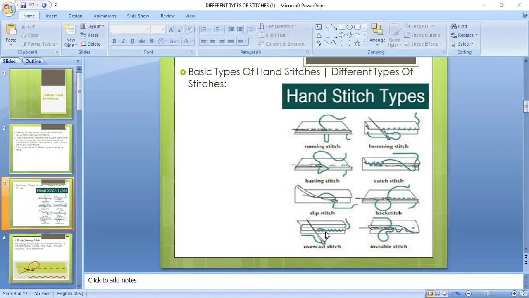Basic types of hand stitching: you can see in the pictures the running stitch, hemming stitch, basting stitch, cat stitch, slip stitch, back stitch, overstitch, and also invisible stitches. Many home sewing and custom-made garments continue to use hand stitches permanently as a finishing technique, such as hemming, securing, fastening, etc. So understanding the proper type of stitch to use is important to the item's appearance.